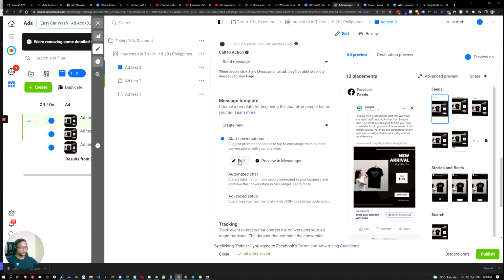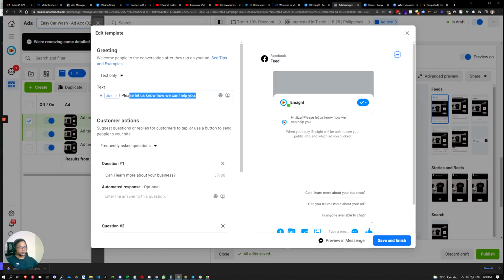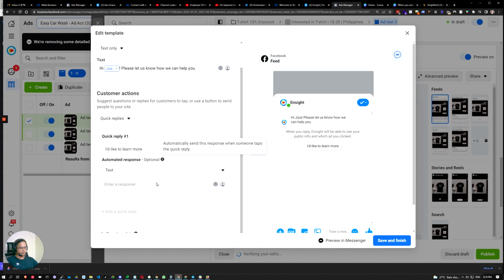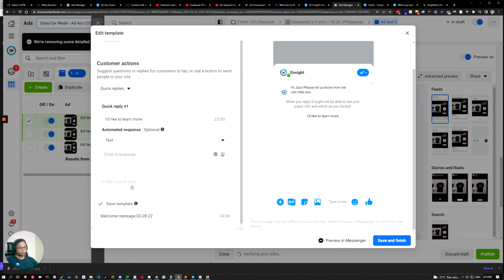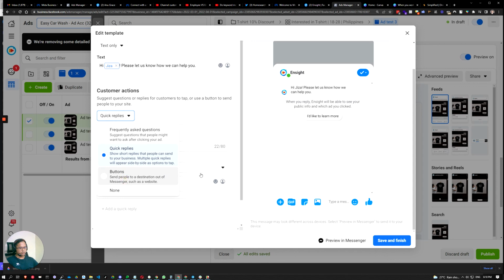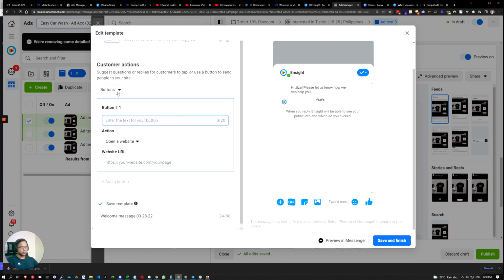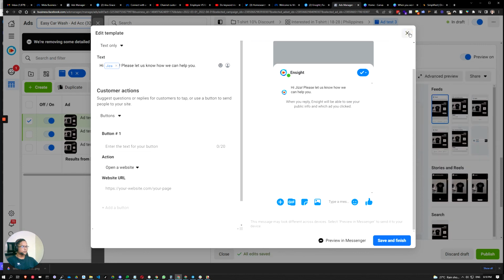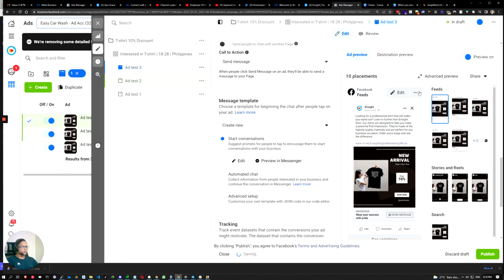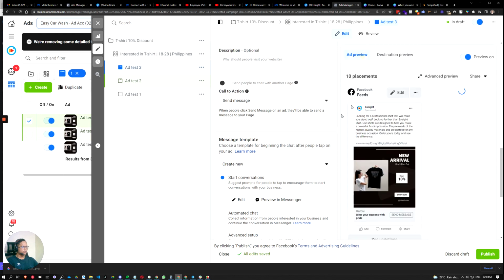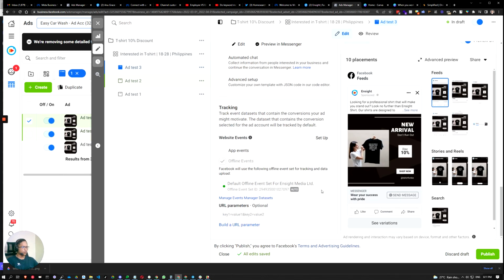And by the way, before I forget, this is actually the auto reply, and you can do some quick reply here, and you can test, and you can input some auto reply as well. You can also do buttons. Okay, so you can see that's the button there. Or you can do none. That's for the auto reply of the messenger, because we are choosing the messenger or messages goal, correct? So that's the destination preview after the audience clicks the call to action.